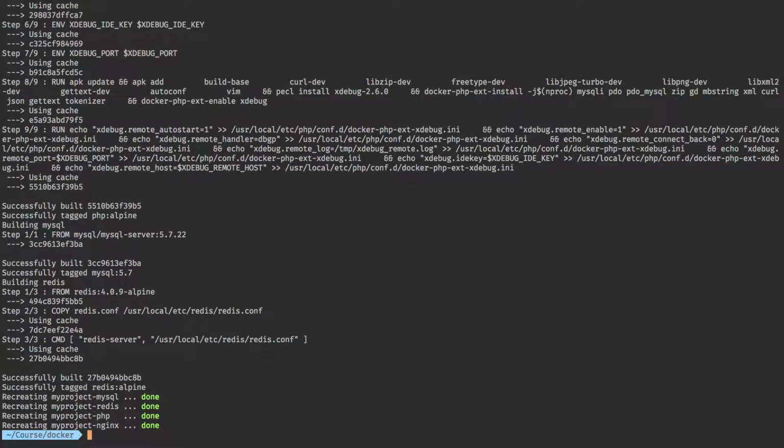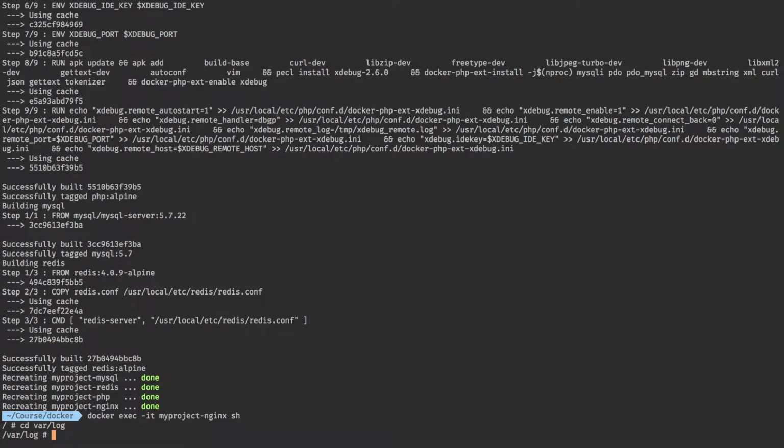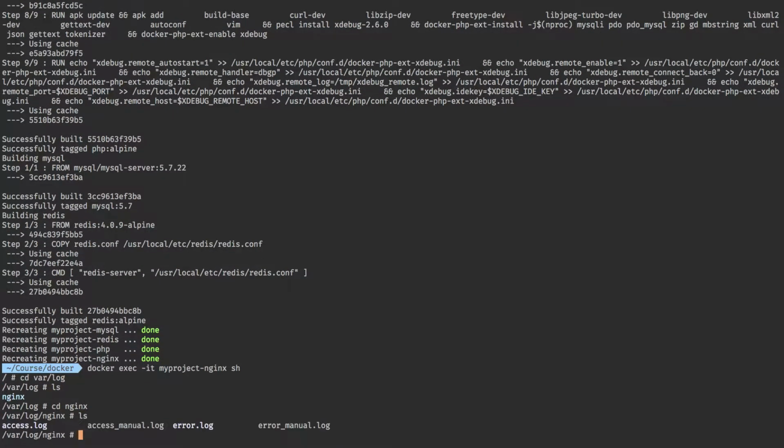So now if we SSH into our Nginx container, docker exec -it myproject nginx sh, we should be able to navigate to the place where our logs are stored and inspect them. So let's do that. cd /var/log, and let's see, that's here, cd nginx, and list the files. And as you can see, our new files were created.